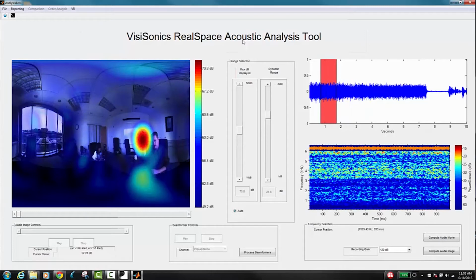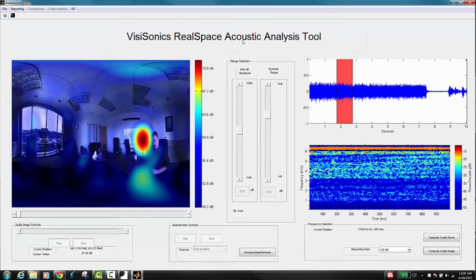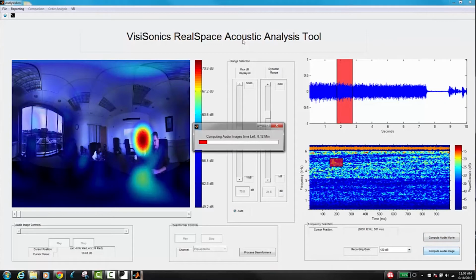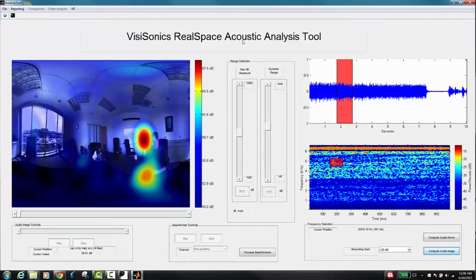So the way that we go about analyzing the data is we select a region from within the data in the time domain. We then go into the spectral domain, and we can drag an arbitrary spectral temporal region over a piece of energy. And then we can compute audio image from the bottom right. In this case, my gain setting was set to +20. Then when we compute audio image, we'll be presented with the acoustic image associated with that instant in time.